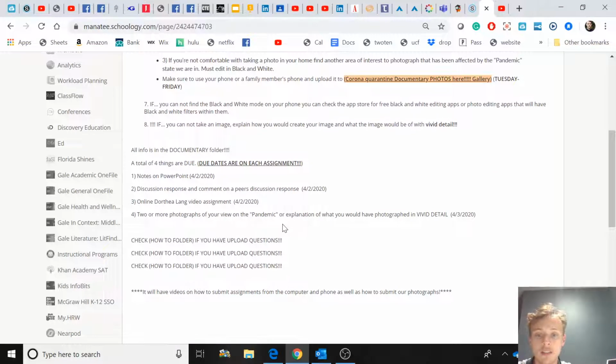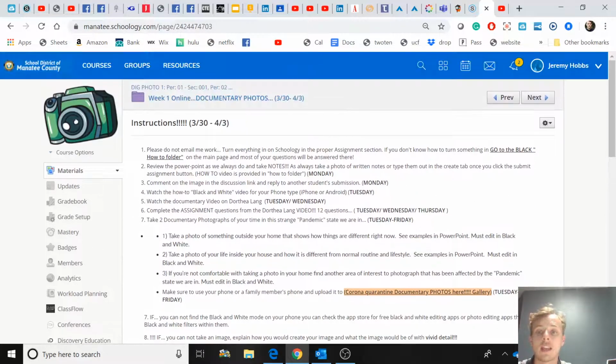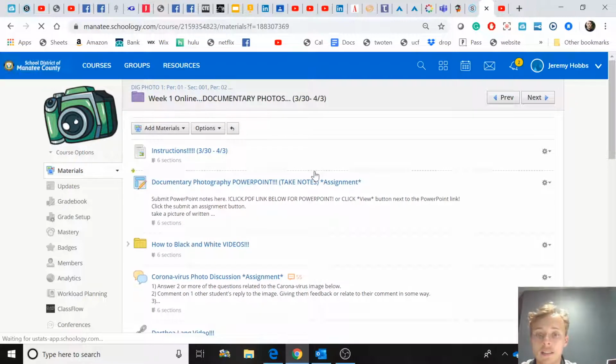So this is the overview of everything. It gives you details on how many assignments, how many things are going to be turned in, and what the dates are for those. Let's get back into the assignments.